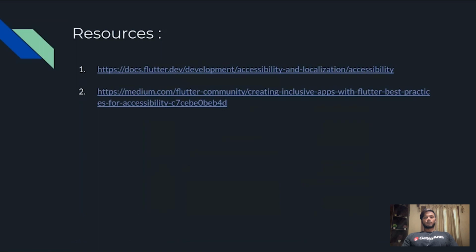These are the resources which I followed. The first one is the Flutter docs itself, and the second one is a Medium article which I followed.